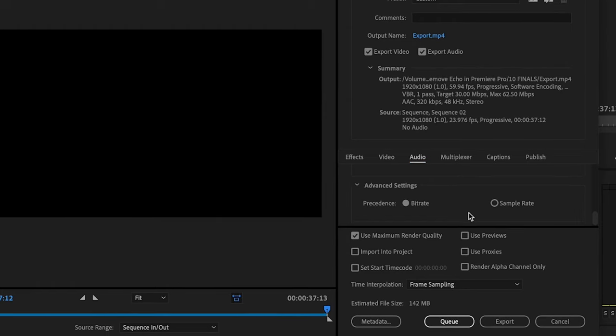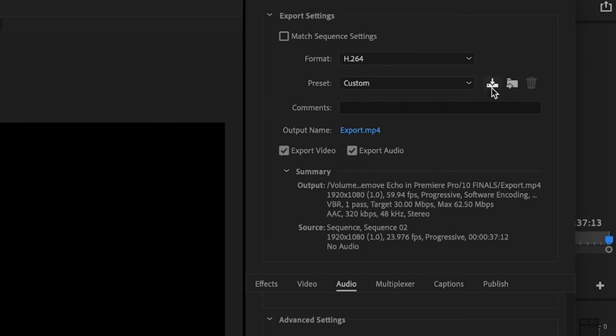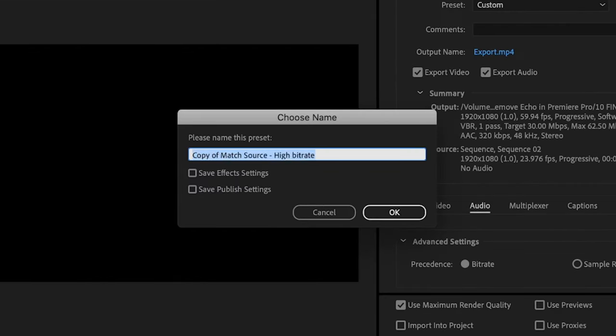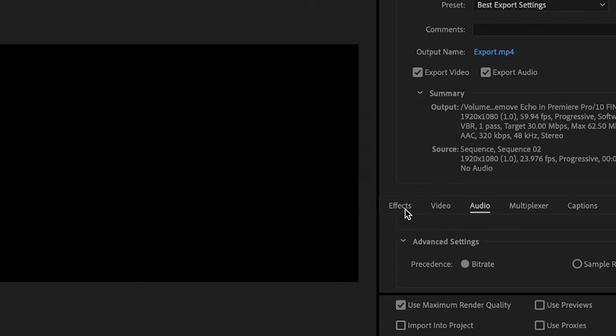Now that you've selected all these different settings, you're gonna go up here to where it says save preset. And this is going to create a preset so you don't have to go through this process every single time you export your video. I'm just gonna name this best export settings and then just press okay. Now just select export.